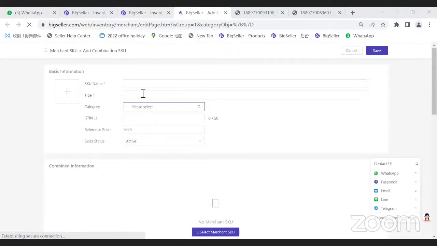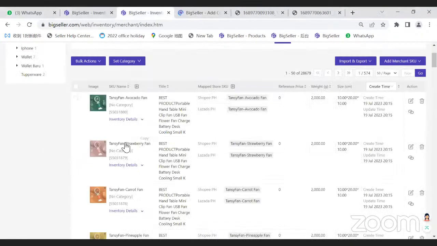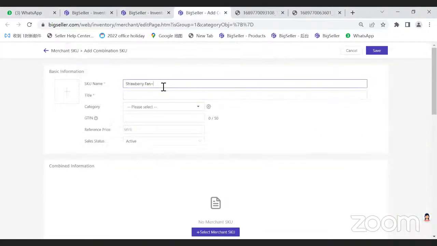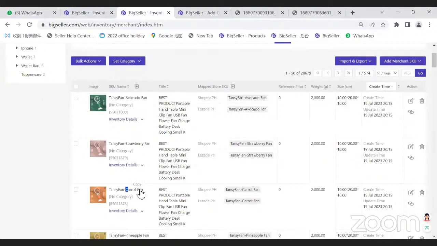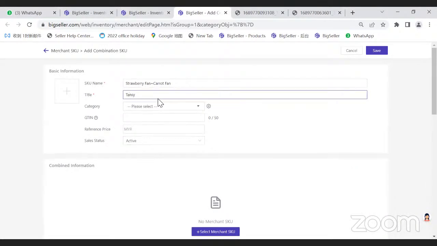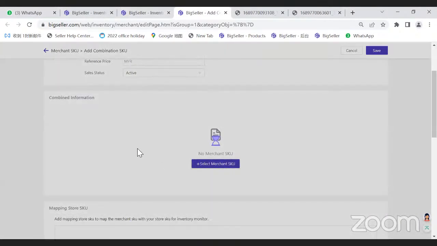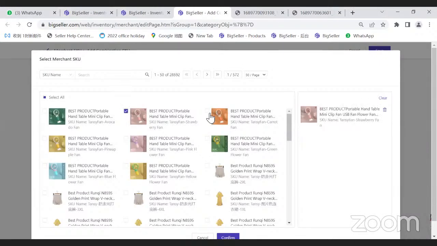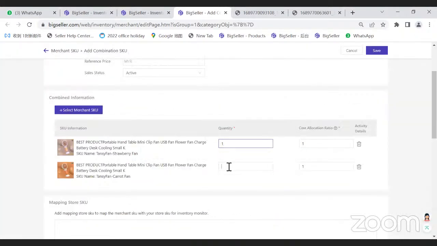Suppose I have a bundle sale, so I can create a combination SKU. Strawberry plus carrots is a bundle. Okay. And then I need to select the merchant SKUs content. In this bundle, I have one strawberry fan and one carrot fan. So I choose it in.